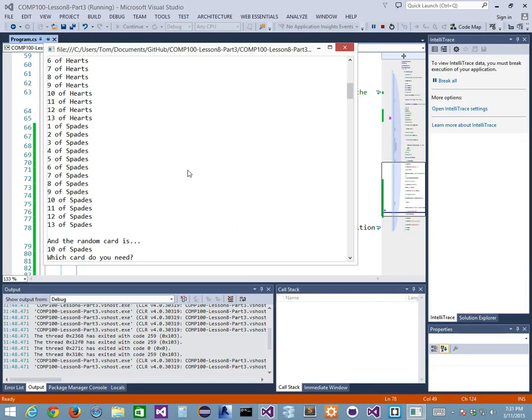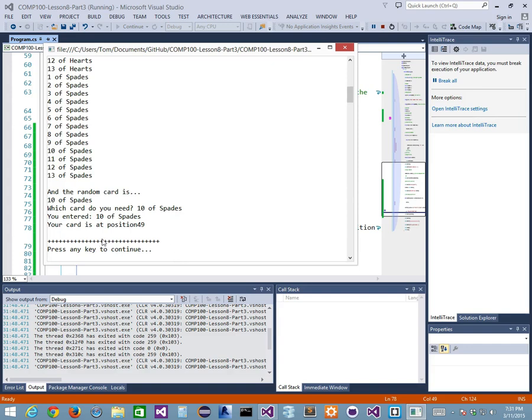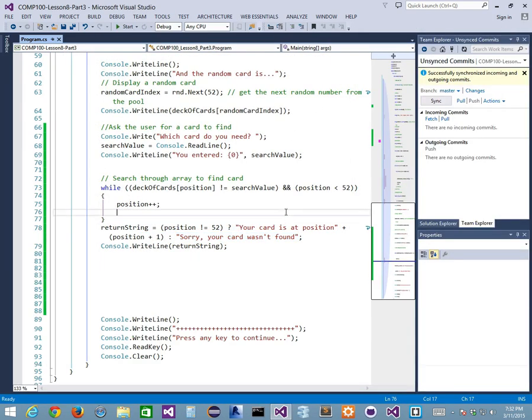Okay, so we're going to loop through. We're going to say, which card are you looking for? The 10 of spades. Bam. It says, your card is at position 49. Okay, almost right. Let me see if the 10 of spades is at 49. So 49, 50, 51, 52. Yeah, we're good. So it's working, but I just need to fix up the positioning.